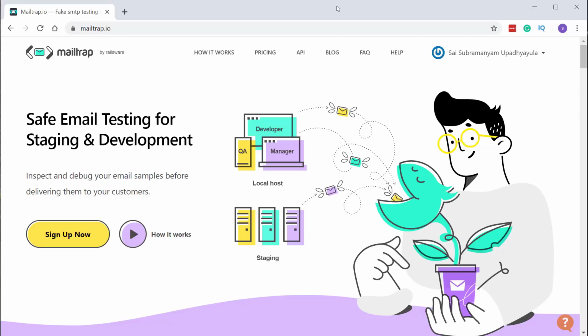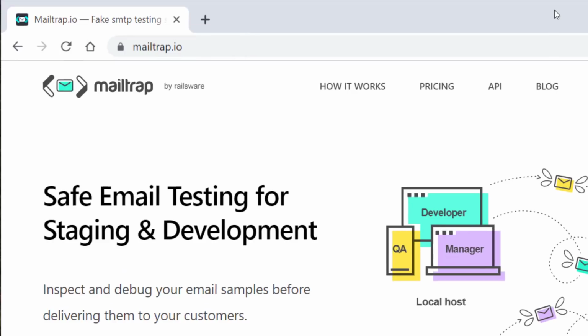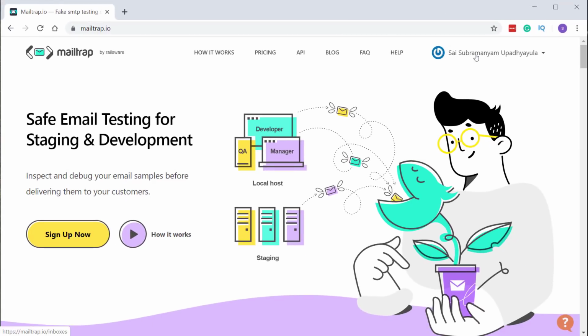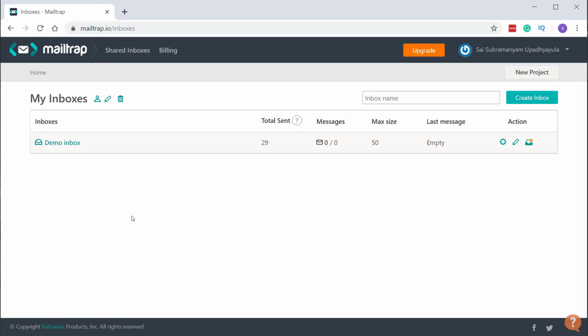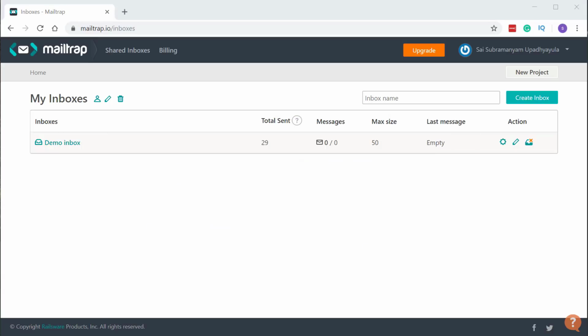First of all, you can go to mailtrap.io and make sure to sign up for the service. After signing up, you get your SMTP server details inside the inbox. These details look something like how you see on the screen. You get a host of the mail server, a port which we can use, and a username and password. So let's configure these details inside our application.properties.